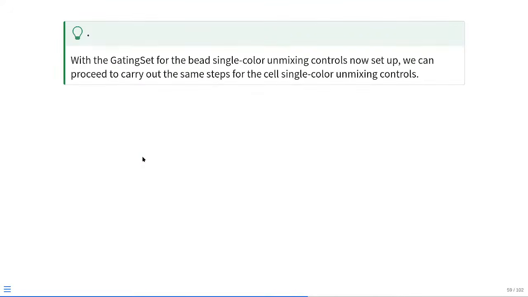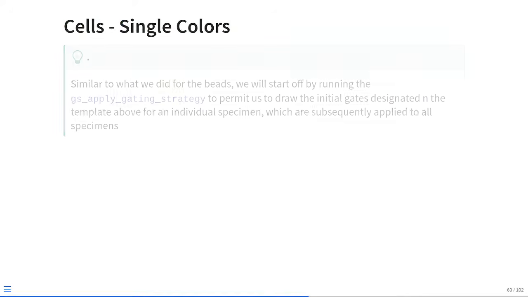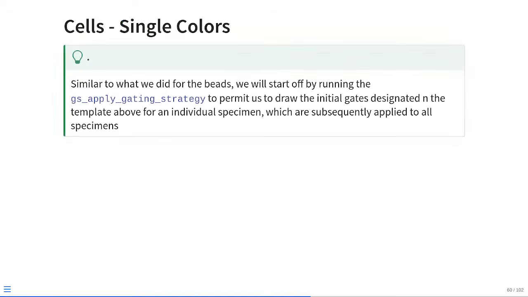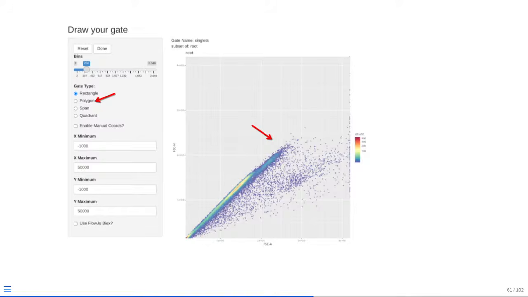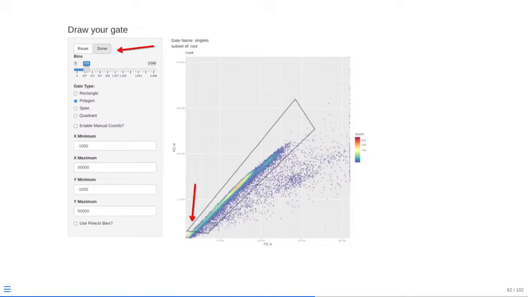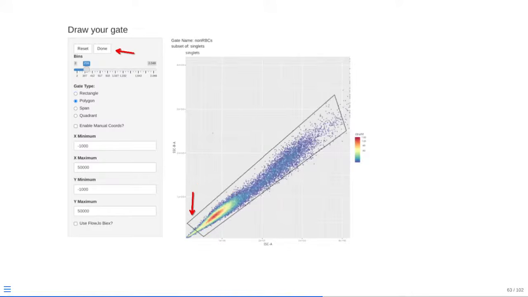And then once that gating set has been created for the beads, we're now done with those single colors. We can then repeat the workflow when it comes to the cell single color and mixing controls. So we can do that exact same strategy. In this case, we're just applying the cell gating template to the cell single color gating set. And once again, creating that initial gate based off of the singlets. And when we're happy with it, we can go ahead and select done.